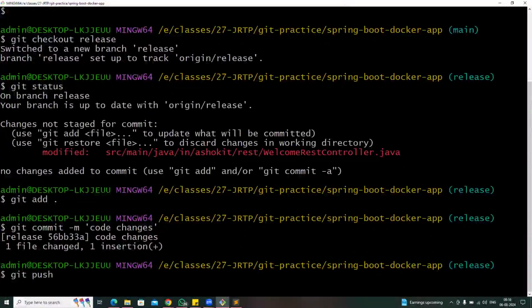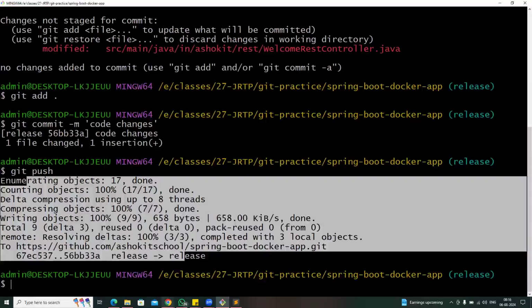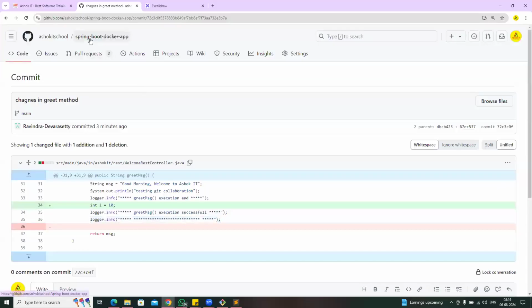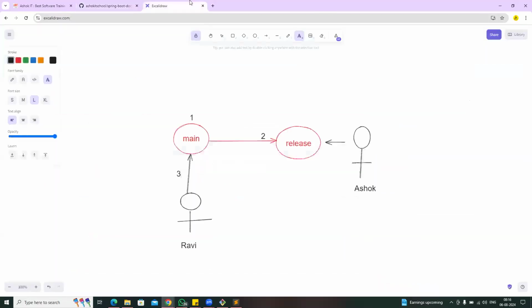So when I do the git push, my code is committed to which branch now? My code is committed to the release branch. Go to this repository. My code is committed to the release branch 40 seconds ago. So now Ashok has done the code changes. Ashok has pushed the code into the release branch.